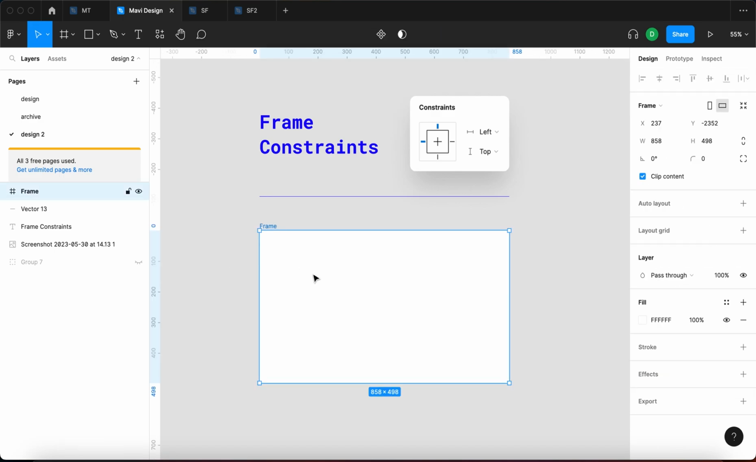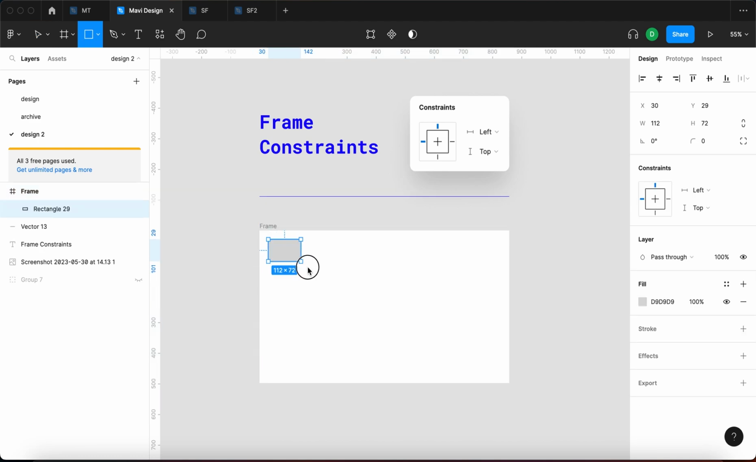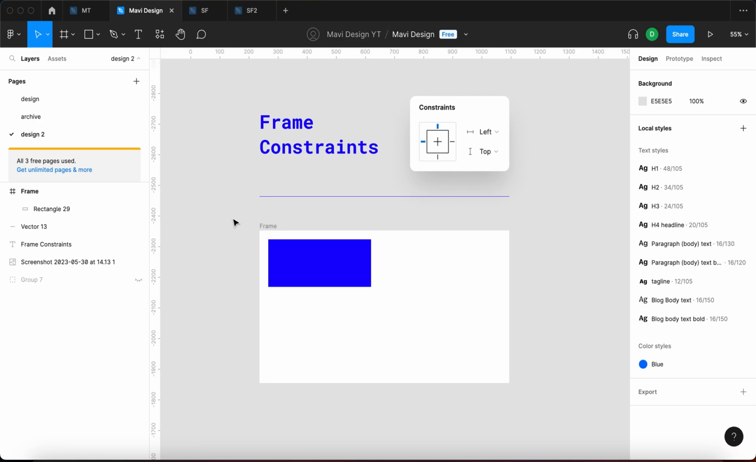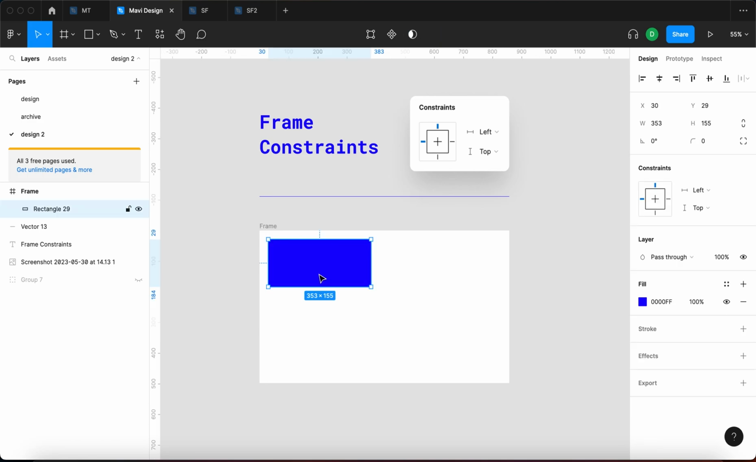So if I use this frame as a parent element for a rectangle, which I'm going to draw right now, right? So this is our rectangle. I'm going to make it blue. So when I click on this rectangle, you can see that we get constraints on this side of the interface right here. So what does it mean?